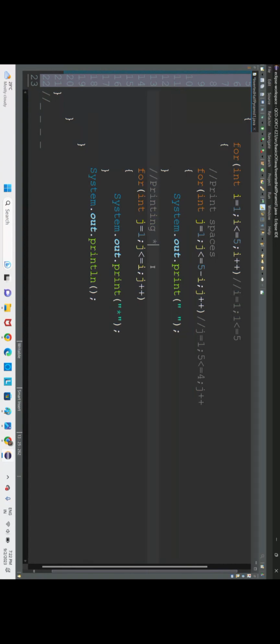And next, for printing the hashtag, we go to the next loop. Starting from j equal to 1, j will be less than or equal to the i value, which is 1. Currently the j value is also 1 only, so 1 is less than or equal to 1, and j plus plus. When i is equal to 1, j is also equal to 1, so 1 is less than or equal to 1. The condition is true. When the condition is true, you will print a hashtag in the same row.